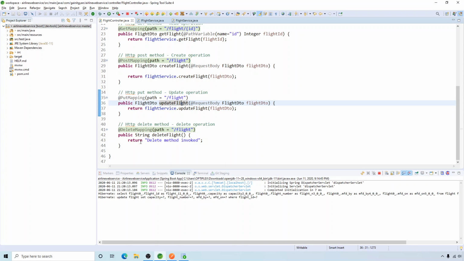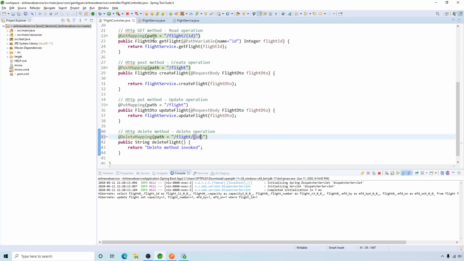So let's work on delete. For delete, we don't need the entire data to be passed in the request body. All we need is the primary key, that is the flight ID. So we are going to use the flight ID, that is ID here. But if you see here, the GET mapping path is now the same as the delete mapping. So one thing to remember is that the path should always be unique, or else it will give us an ambiguous error that says there are two mappings with the same path.